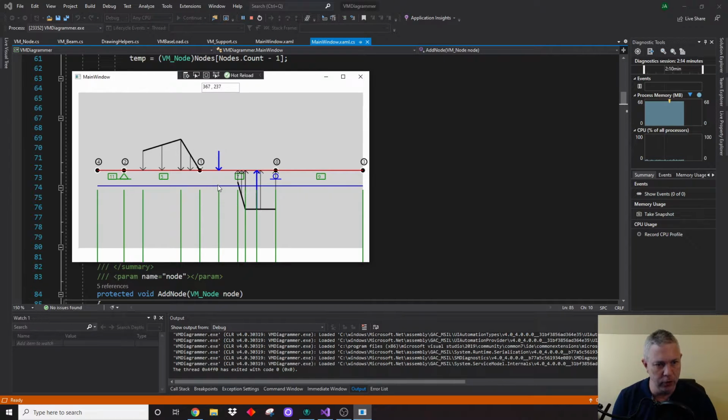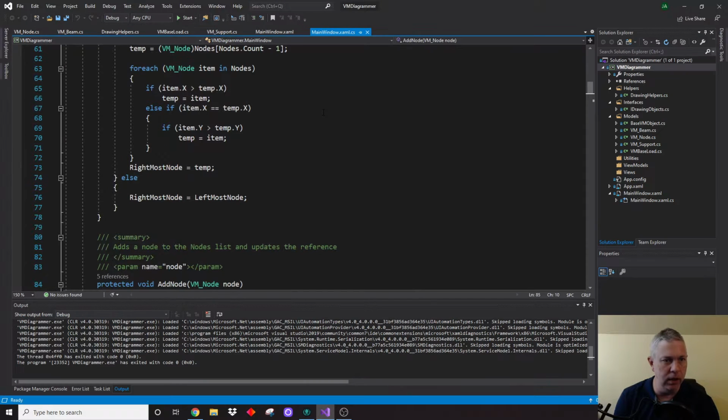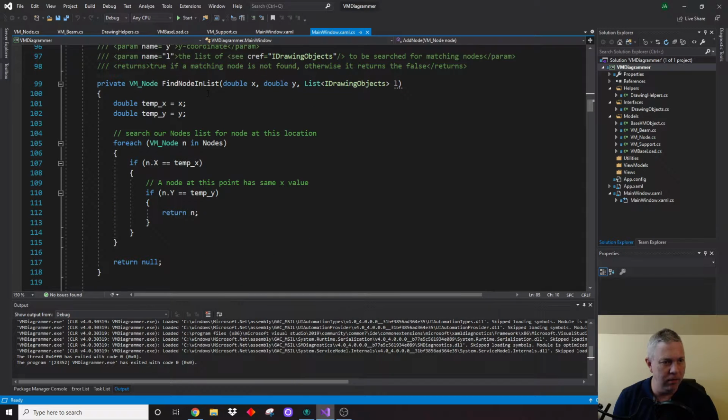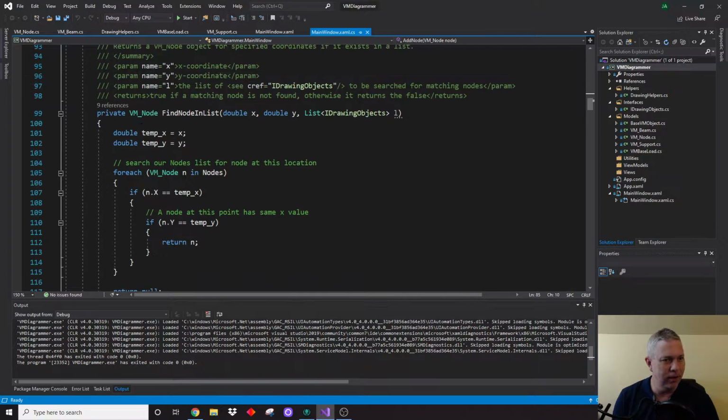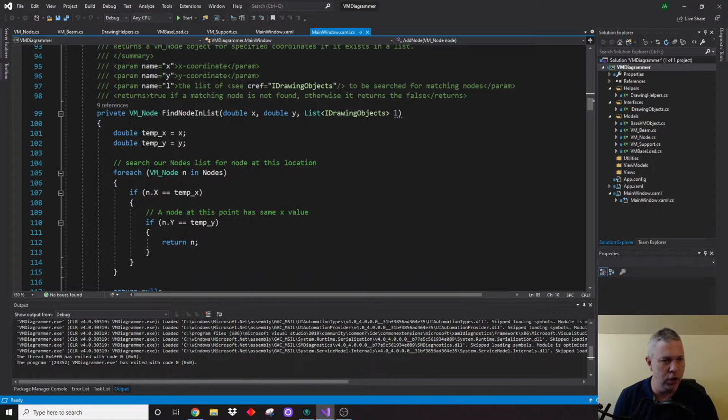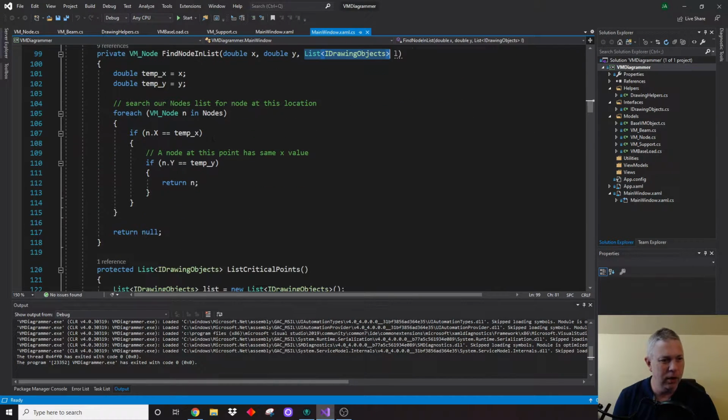And so there's some others that are showing up there. So that gets us kind of caught up on that. The other thing that we did is in mainwindow.cs. Since we're constantly looking in lists to find nodes, and we had a lot of repeated code, I extracted the search function to a new private function that I'm calling FindNodeInList. It takes the coordinate X, the coordinate Y, both doubles, and then a list of IDrawing objects that I call L.